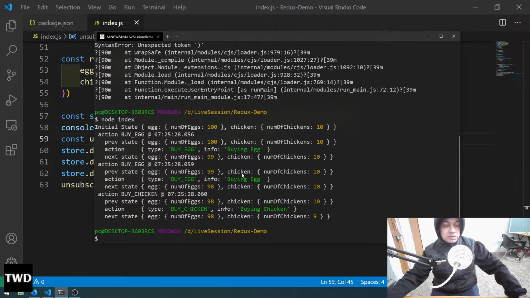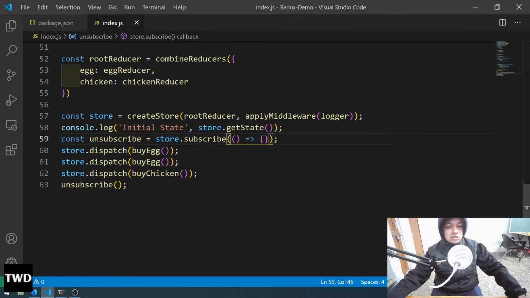A better way is to use Redux DevTools, but this is something similar to that. So the point was just how to use middleware, that's what I wanted to tell you. We are not going into complete detail of what it is, but you understood it: it gives the next state, previous state, and action. So now what we are going to learn is async actions.